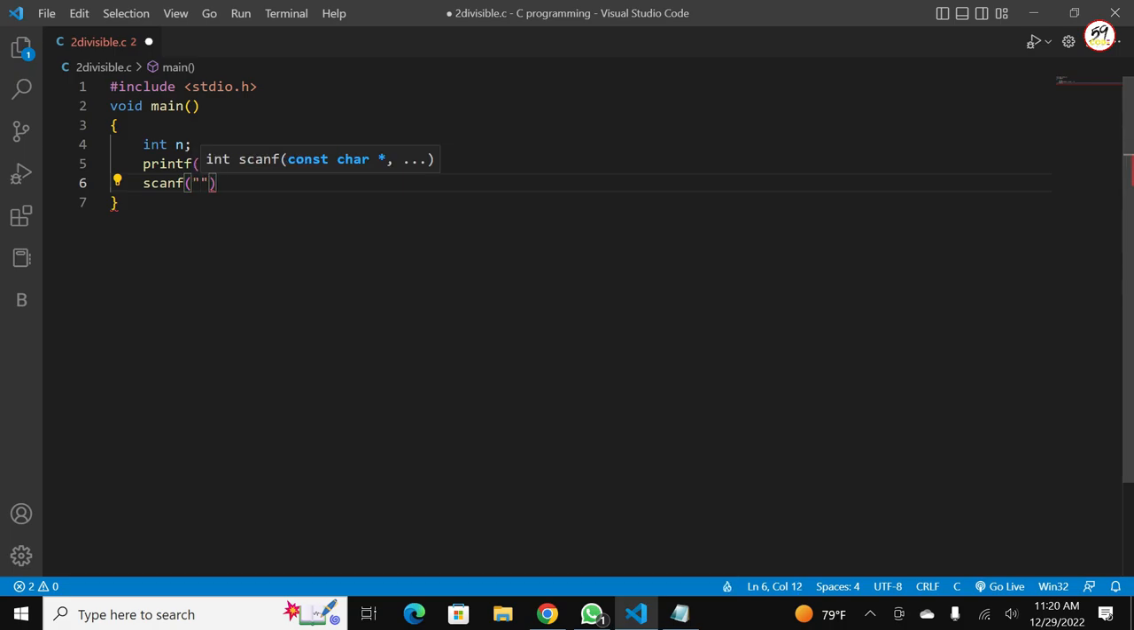Here the n variable is int data type. For int we use the %d format specifier. Here we use an ampersand to send that value into the variable. So we complete this. Now we need to check whether the entered value is divisible by 2 or not, and print true or false.